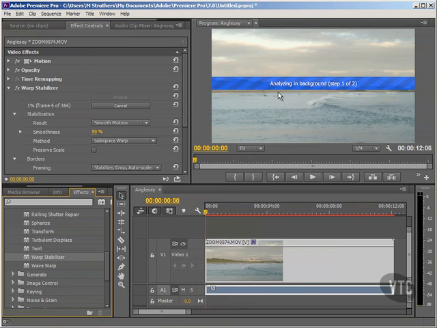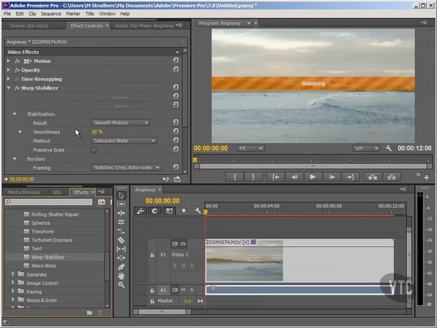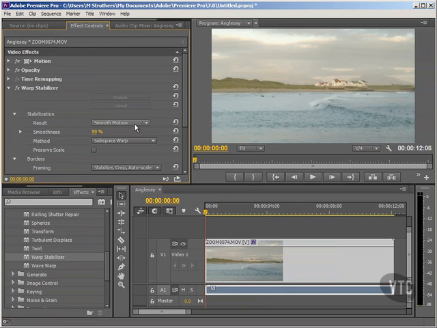There you'll see in the program monitor that this warp stabilizer effect is step 1 of 2. It is analyzing in the background. It's analyzing every single frame. And once every single frame has been analyzed in my program monitor, you'll notice we now get that band running across saying that this effect is taking place. My first option is I want smooth motion. If I use the drop reveal there, you'll notice I either want smooth motion or no motion. Well, I'm going to go for smooth motion.